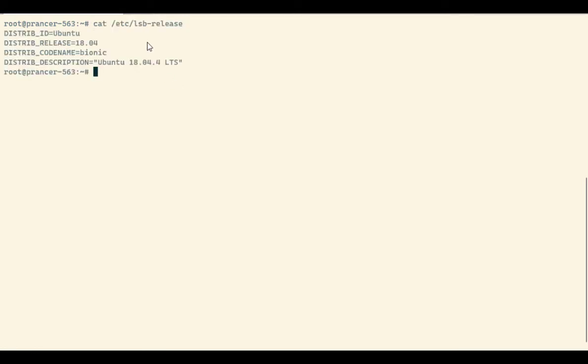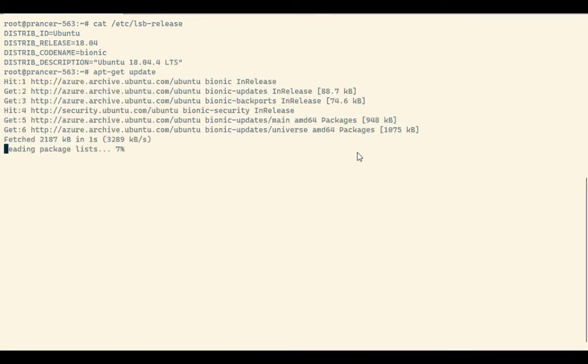I have a brand new Ubuntu machine and I'm going to install Prancer Cloud Validation Framework there. As you can see, it's 18.04. First of all, I will do an update of the package information, and installation of the Prancer framework is super easy.